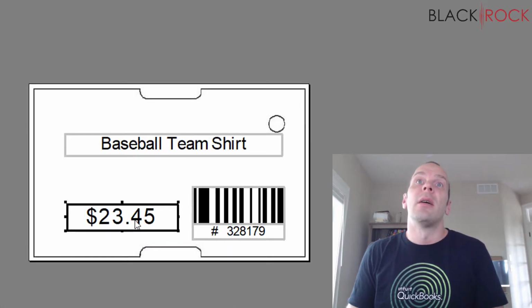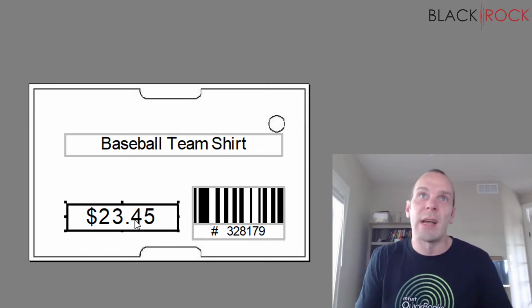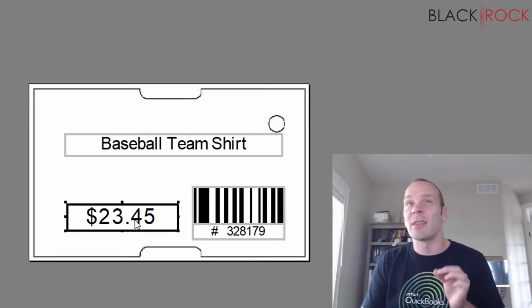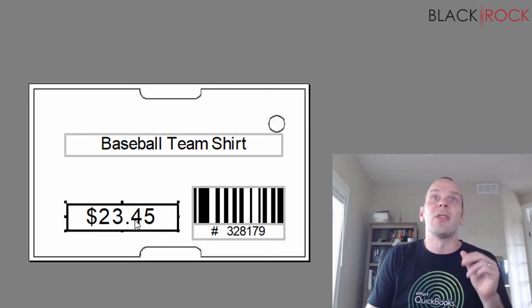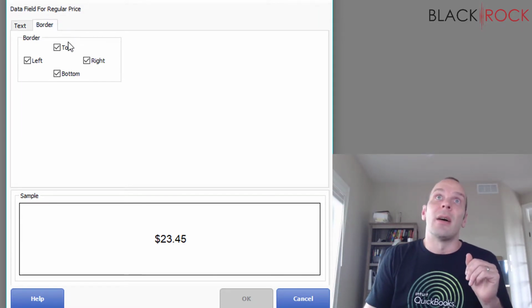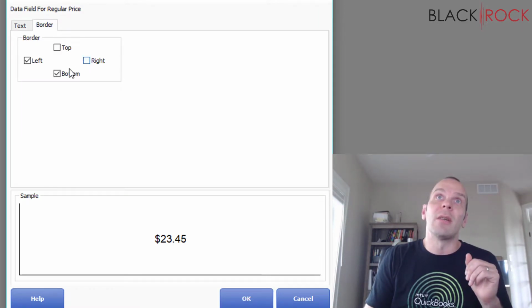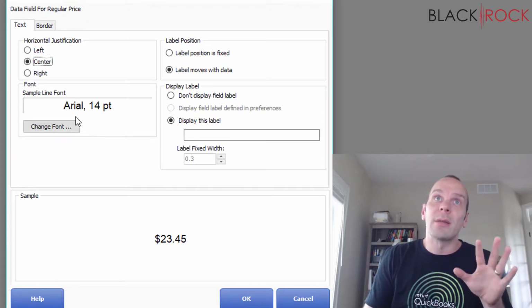And now, this is the worst part of the price tag by default. If you ask me, it's the price with the box around it. I don't know if the box is supposed to gather attention to it or something like that, but I just really don't like it. I think the box is tacky. You can go to the border tab here, uncheck that. Now we have no box.